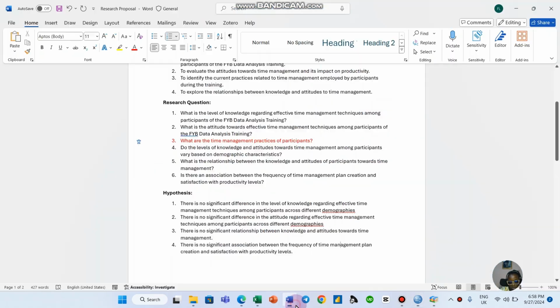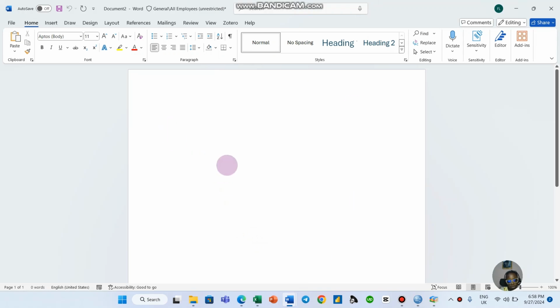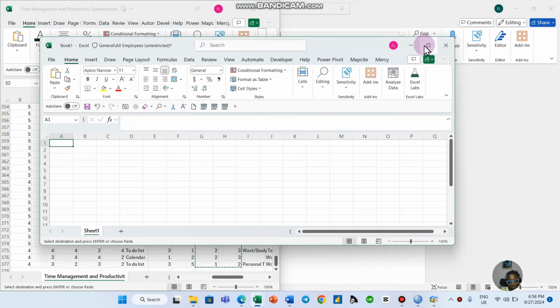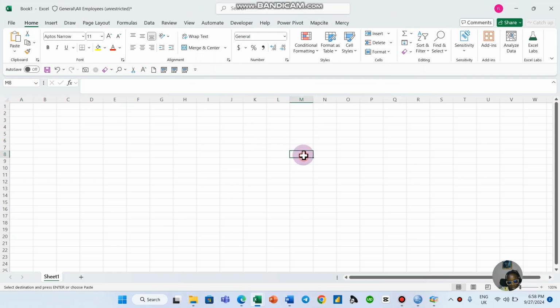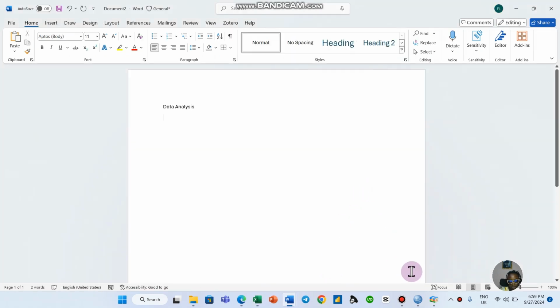So I'm just going to create a new Word document. I'm just going to write data analysis here, because I will be pasting my tables here. Or I can also create an Excel workbook. So we are working with an Excel sheet, and with this new Word document.